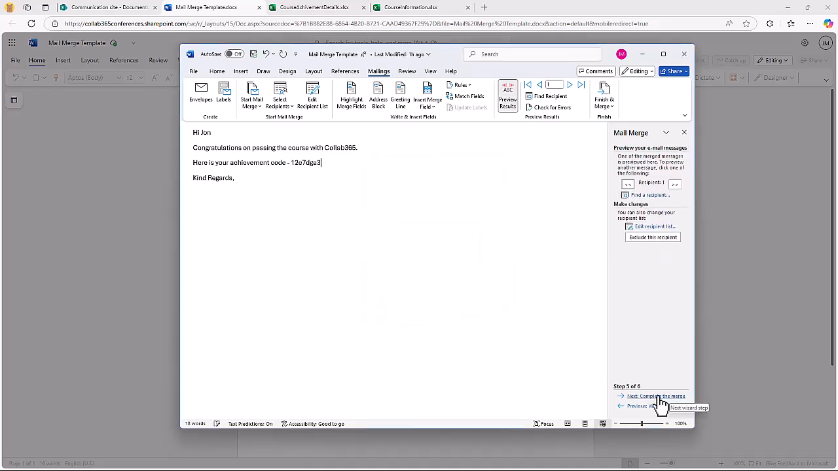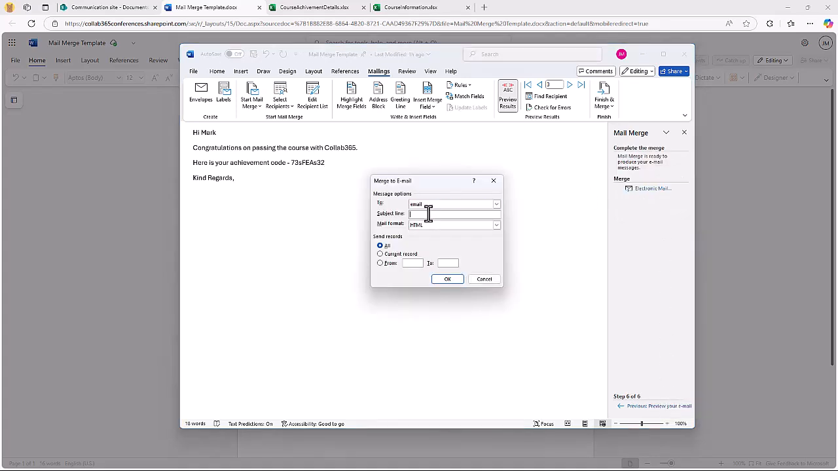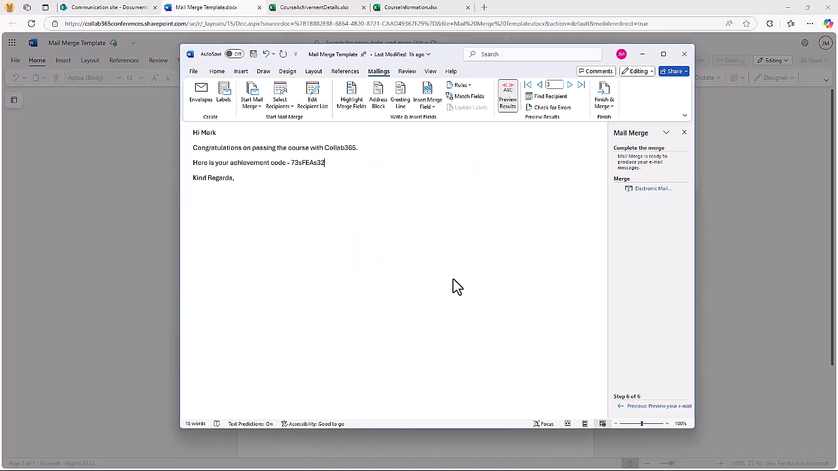I can preview what that's going to look like. You can see here it's taken Hi John and given me the code. Fantastic. I can preview different recipients. When I'm happy, I can complete the merge and send the email, putting a subject in at this point. And you can see there on screen that just cycled through sending those emails through my connected email address.